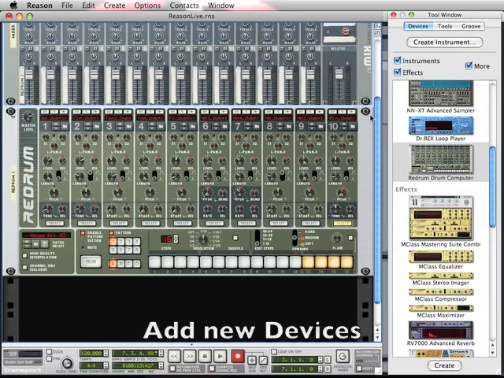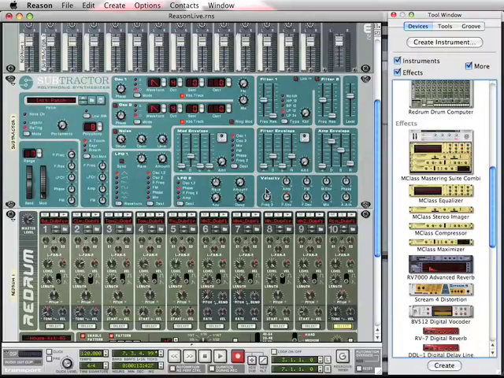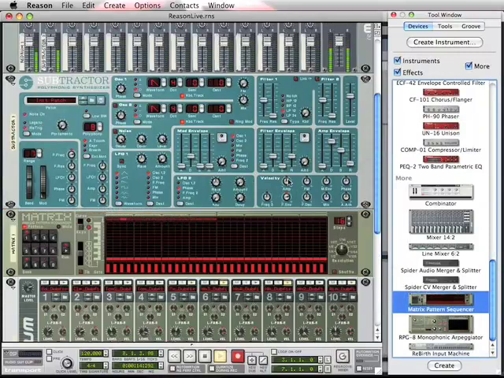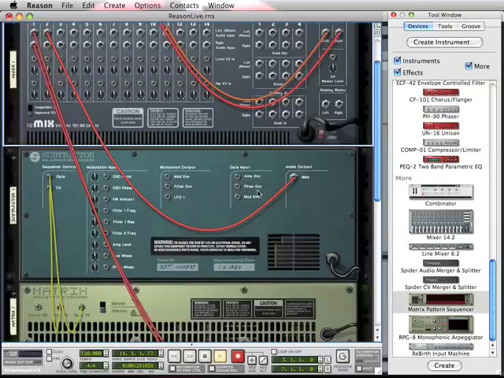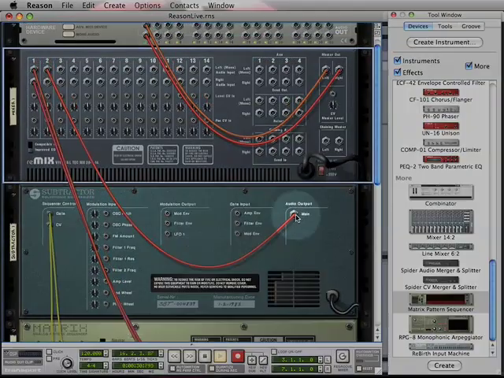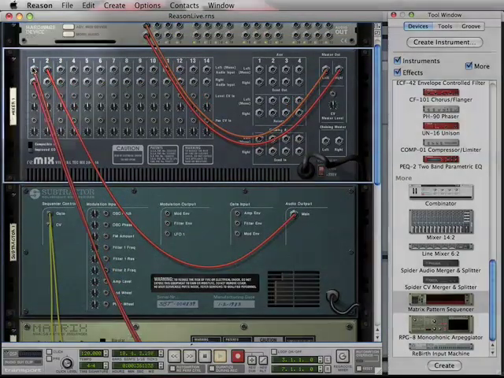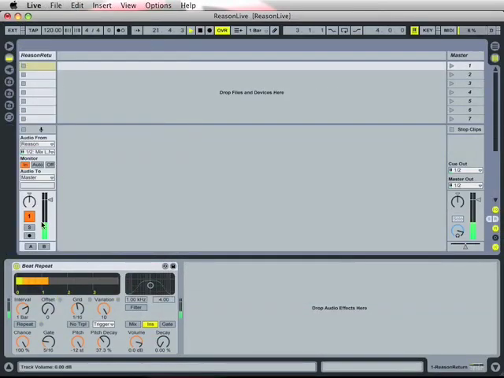Okay, the next really great thing is, let's say we add another device, just a small Subtractor here, and a Matrix pattern sequencer, and I press play now. You can hear that big disadvantage here. We have the main audio output from Subtractor, which is going up to the mixer, where already a Redrum is coming in, and all of these two devices come back here in Live inside this audio track.